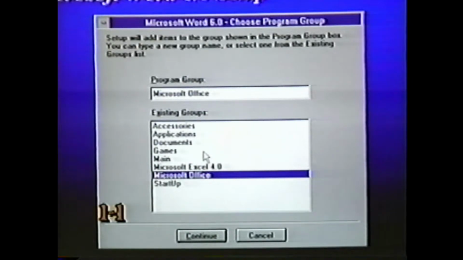The next dialog box asks us which group we wish to add Word to. We can add it to the Microsoft Office group, or we can create a separate Word group by typing in the name. We'll type in a new name and then select Continue. Microsoft Word for Windows Release 6 will then start copying the necessary files from the floppy disks onto the hard disk.